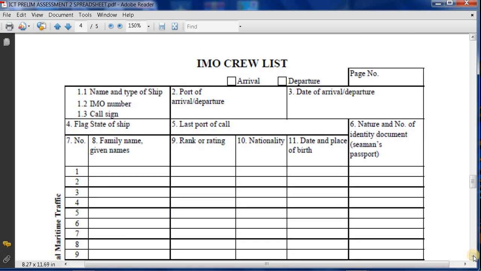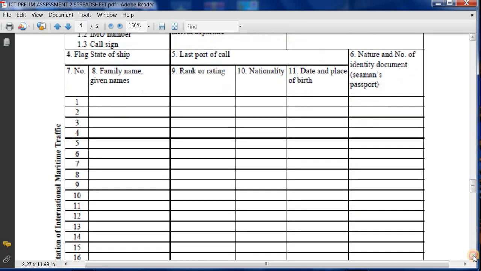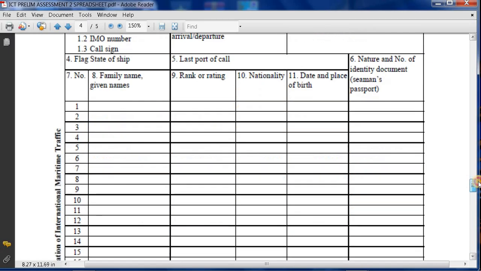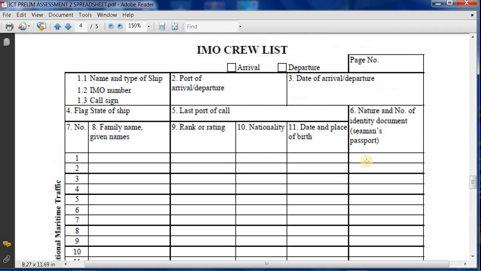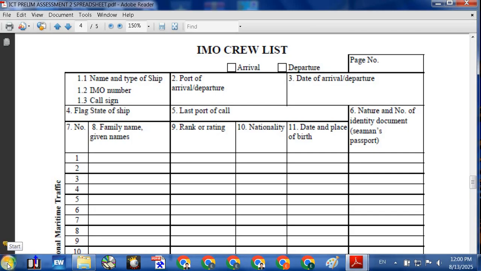This is not exactly the file, gentlemen, cadets, but this is just an example for us to know the procedure, for us to have an idea how to create this using Microsoft Word. Okay? Right, so IMO crew list. So this is done in letter size. We are going to use a letter size and portrait.